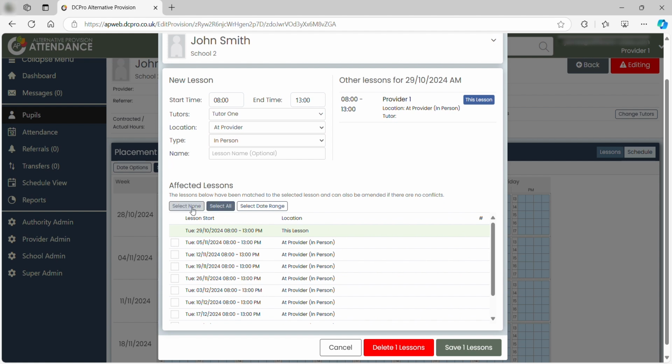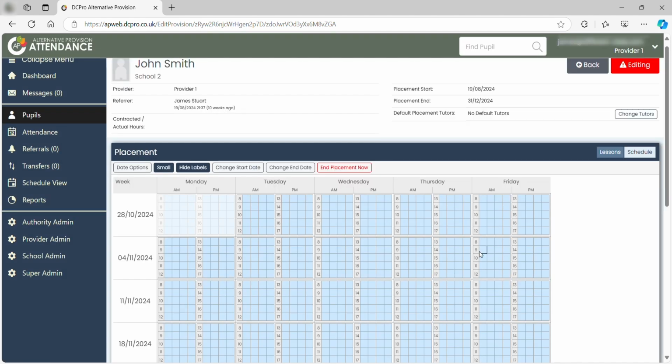You could also select none and then say, oh, he does every other Tuesday at the provider, which might be the way you want to go. I'm going to click select all, and then I'm going to click save 10 lessons, and that will have saved the tutors.